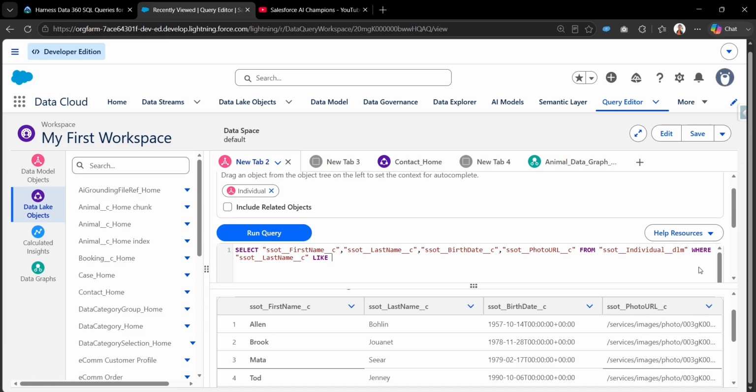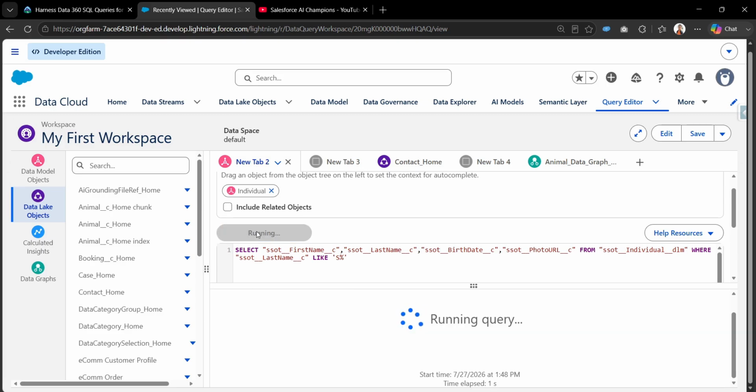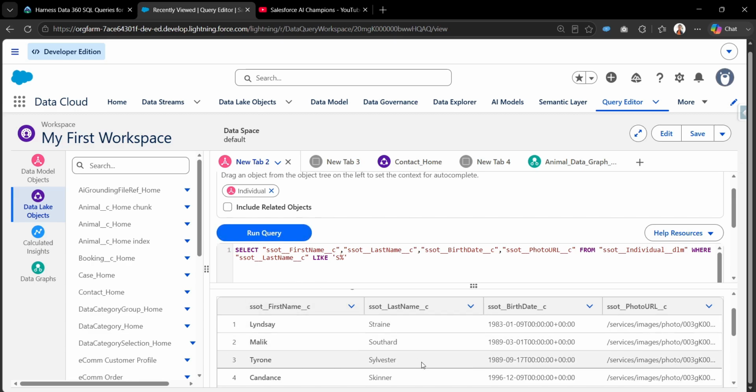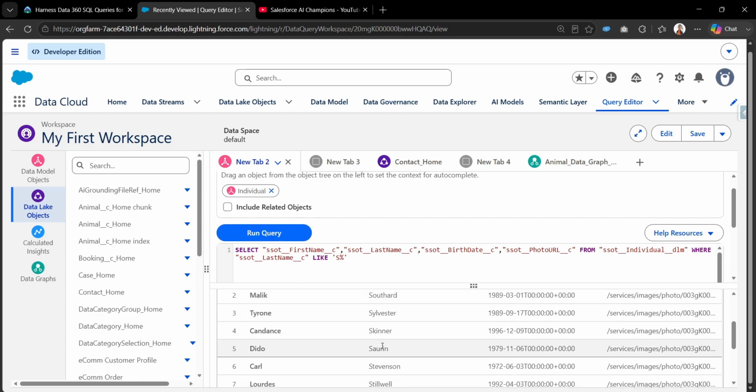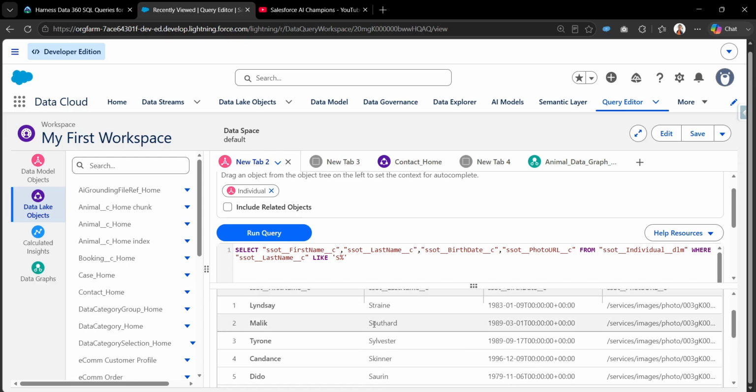Using the like operator we can find all those records, for example S, then percentage, and this should be within single quotes, not double quotes, right? So this is how we can write it, to retrieve all those records with last name starting with S. S percentage means any words after this S. If I run the query, it will take some time, and it will find all the records starting with S. And you can see there are 12 records.